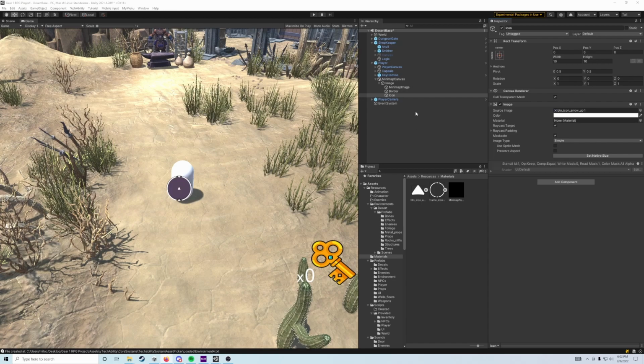Yeah, that's it for this one. So once you have all of those images set up and renamed, you can go ahead and save your scene.